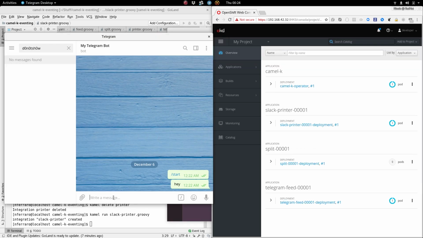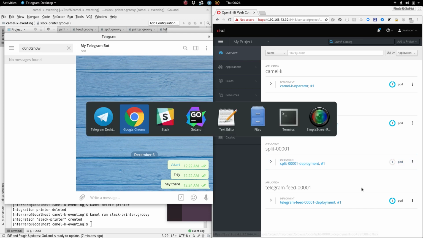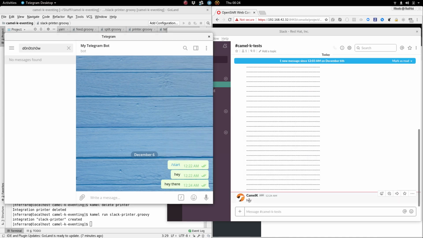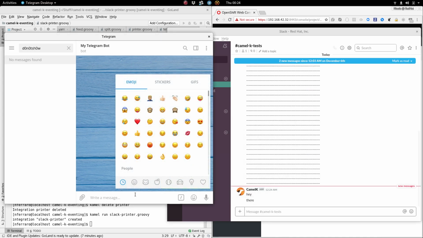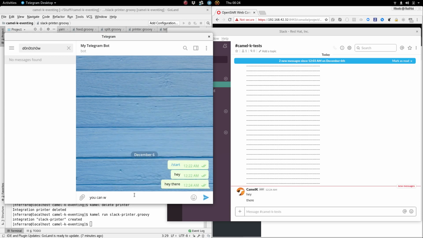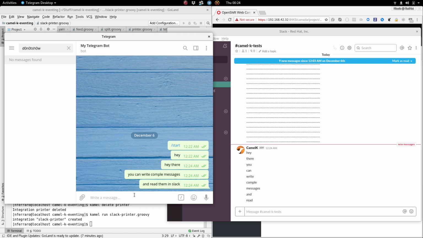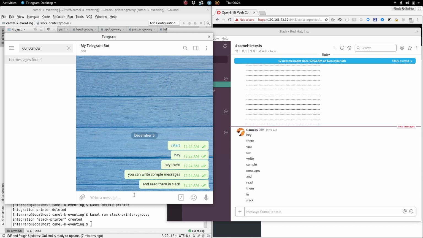If I now send some messages, "hey there", you see here that the split service will be scaled up, and in some moments you will receive 2 messages here, "hey there", in Slack. And you can write complex messages and add them in Slack. Here we go. We have completed the integration.